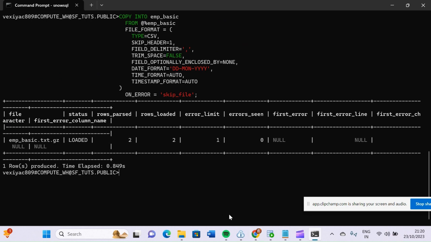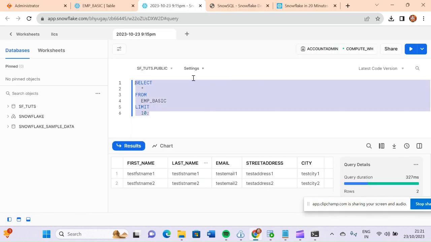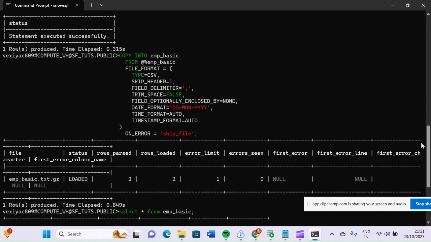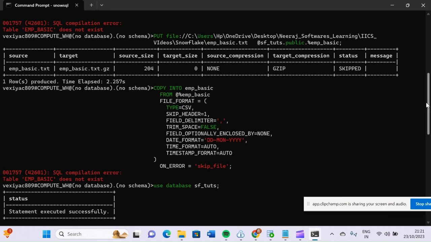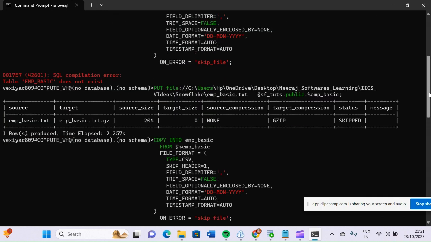If you go and check the data, select star from emp_basic. Initially we loaded two rows with the help of our user interface, and now another two rows have been loaded with the help of SnowSQL. If you want, you can run the same query here also. You see four rows have been loaded. But make sure you cannot run the PUT command in the user interface. If you want to put the file in the staging area, you have to run the PUT command through the command line tool only.